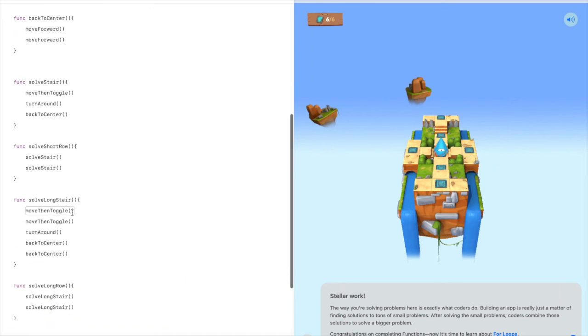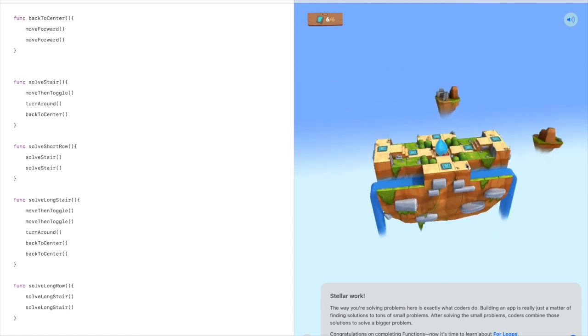We then used the move then toggle commands in the solve long stair function, calling them twice. So move then toggle to here, and then move then toggle to here. Then we turned around and we called the back to center function twice to solve the long stair, because it was double the distance, so we needed 2 of them. And then in solve long row, we just added a second solve long stair, which then took care of the rest for us.